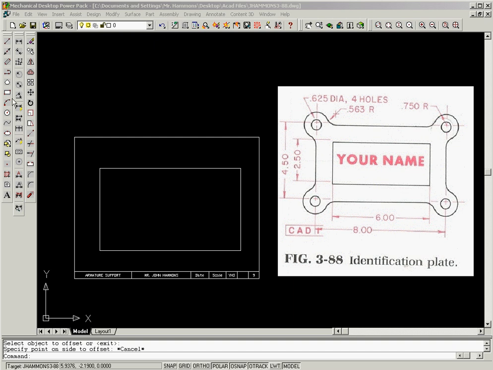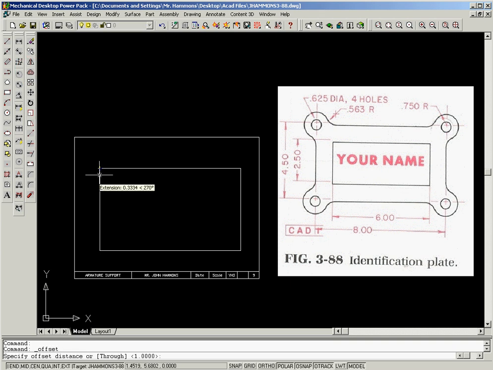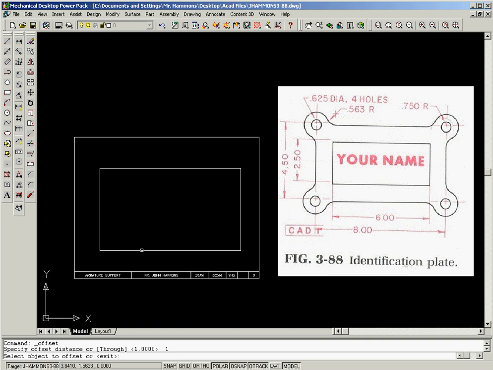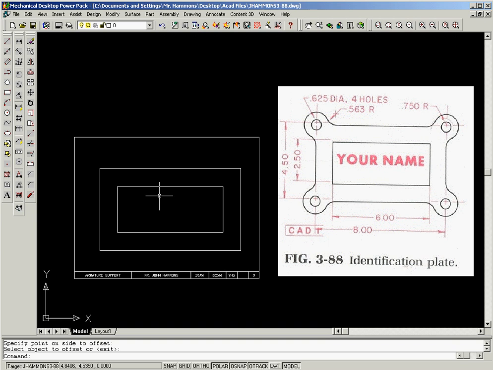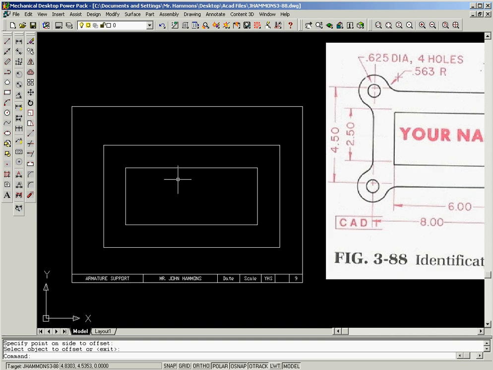Alright, so I'm going to go ahead and click. I've already made my 8 by 4.5 inch rectangle here. I'm going to use the offset tool, and I'm going to select 1 for a distance. I'm going to select that rectangle and make another one.